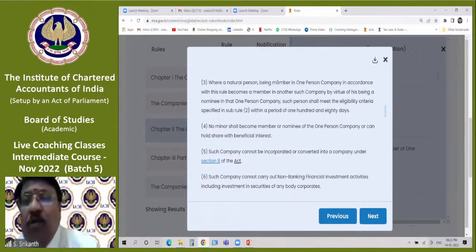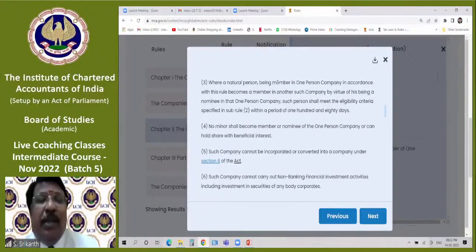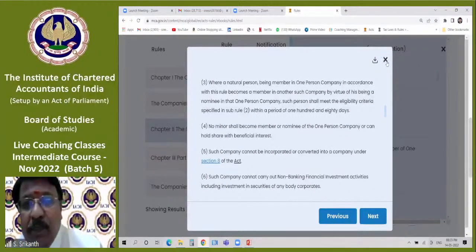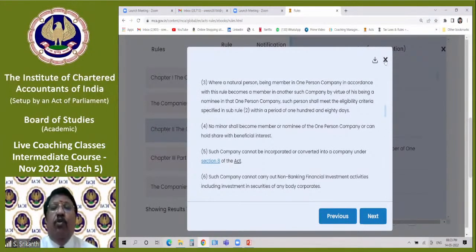But did you notice one thing? I did not only rely on the institute material. I have gone to the original source, which is the rule. The official source for it is not a textbook or any other notes, but the bare act, the rules. I have shown you how to go there.